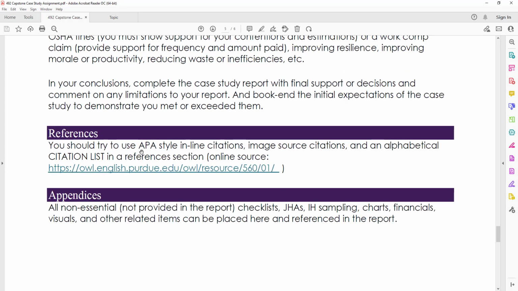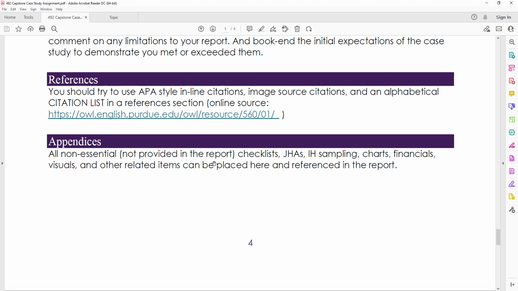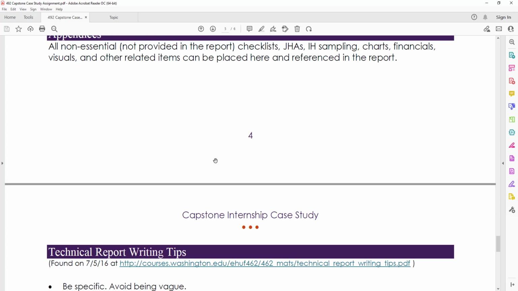Your references, you have to have references. This isn't just a purely, I'm going to make it up as I go, or this is what this person said. Find actually published, reliable published literature to support it, and then put additional content in the appendices. That would be, if you do like a JHA, well, you put those actual forms there versus the summaries that go into the report itself.